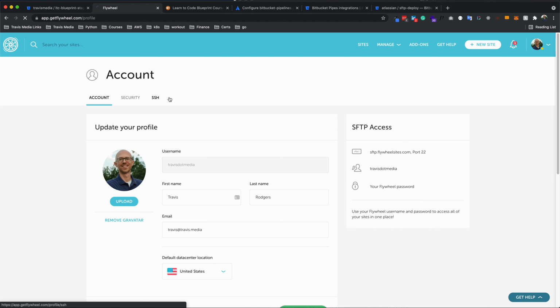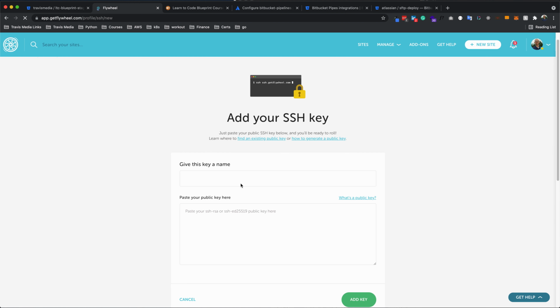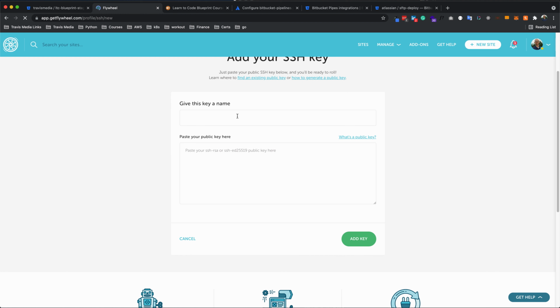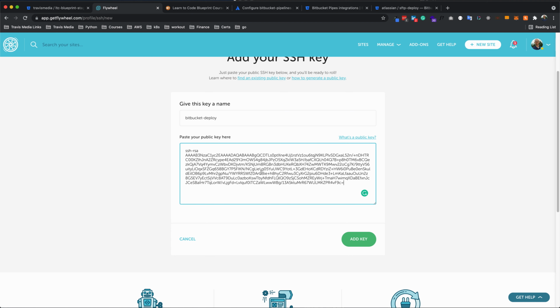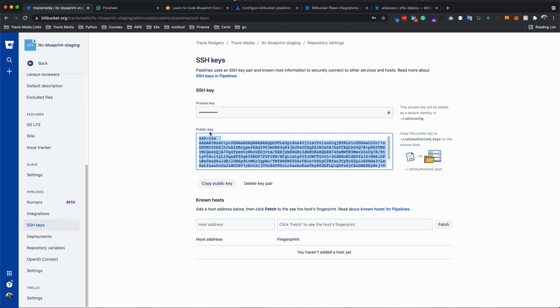Go to SSH, and I'm going to add a new key. Add another SSH key. Give this key a name. Let's call it Bitbucket deploy, and I'm going to paste my public key here and click add key. So I have my public key on my server that I'm sending it to, and I have my private key here on my repo.